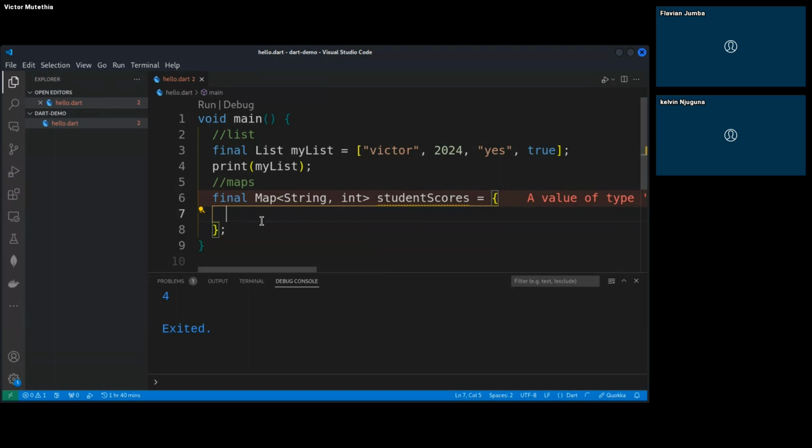I don't want this to be confusing, so I'll just give the scores directly. I will have the keys as the names. I'll just say Victor, and then a colon, and then his score as an integer, 80. So this is one item in your map. We have given a key of type string, and then the value of type int, that is 80, and they are separated by a colon. So this is one item.